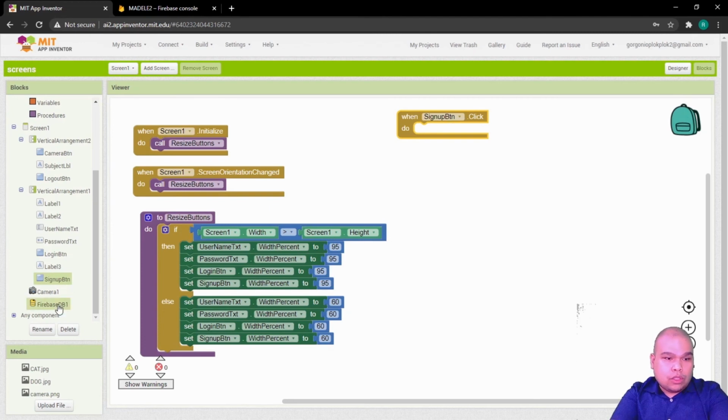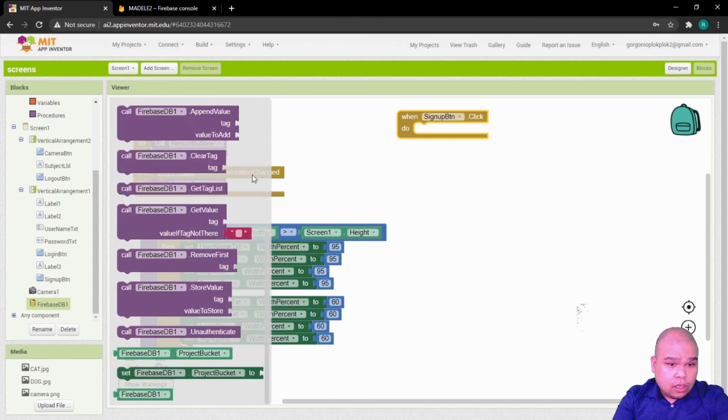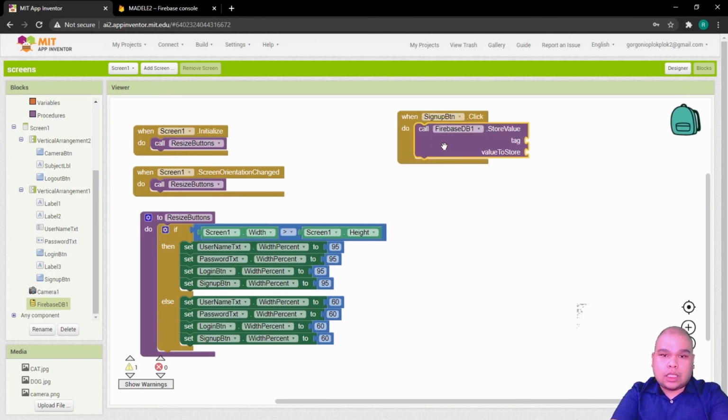So then we'll also be using this method, call Firebase store value. So we'll be storing value onto your Firebase database. I'll be using this as the command. We have here your tag and the value to store. Tag is basically a unique identifier like a primary key on your regular database, and the value to store will be the fields that are attached to that primary key.